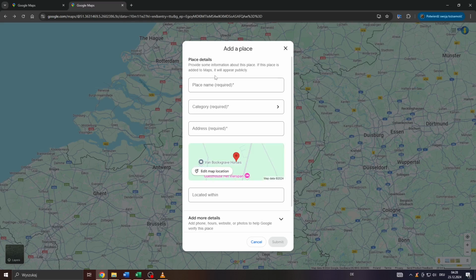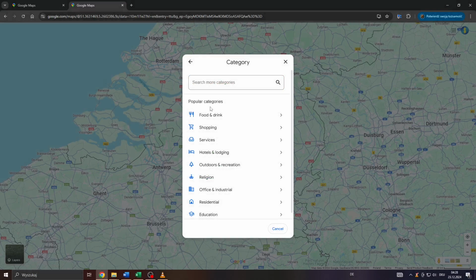Now in the following guys, this window here will pop up where you will be given the opportunity to provide some information about the location or place you would like to add. For instance, starting with the name, it is required of course, as well as the category. You can assign categories to your location such as food and drink, shopping, services, hotels, outdoors, and so on and so forth, each one with a set of subcategories.